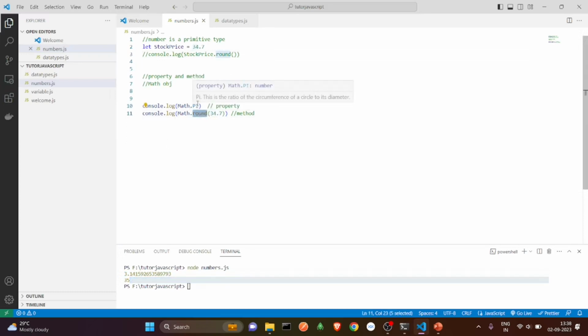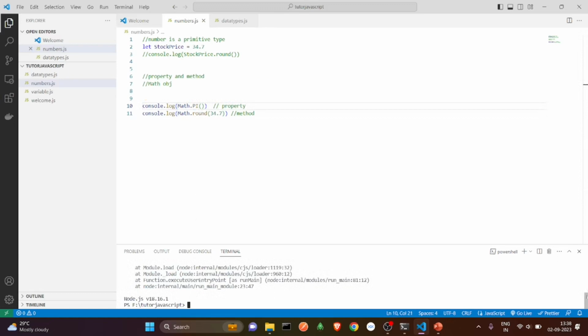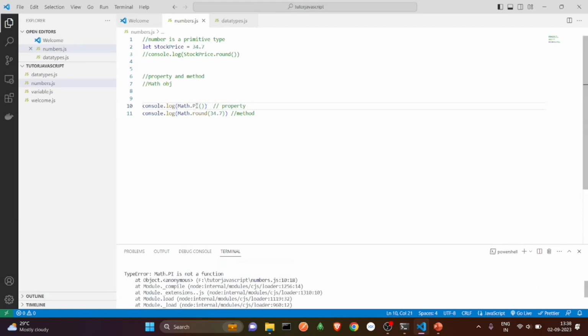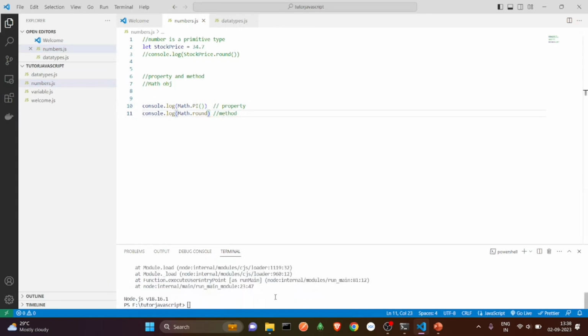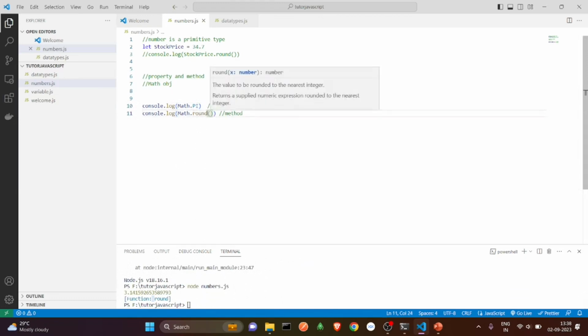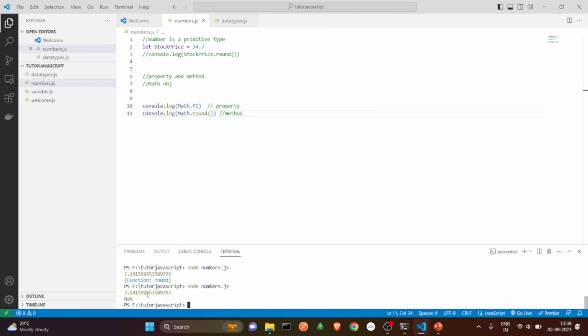So a property doesn't have the braces like this, and if you try to call it with the braces you will get an error where PI is not a function. And if you call the round method without the braces, you will get a function. So round is a function. If you want to invoke that function, you will call with braces. So if you call Math.round with no argument, it will display NaN since you did not pass any argument into it. If you pass a valid number, it will round it and display the output.